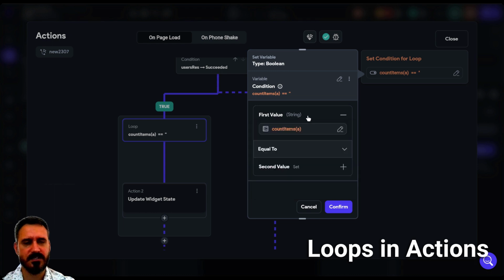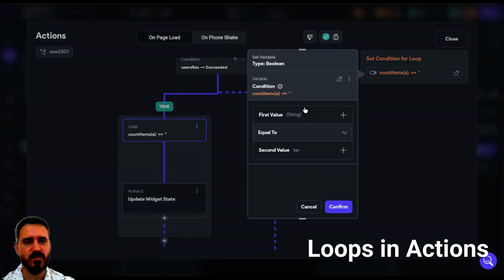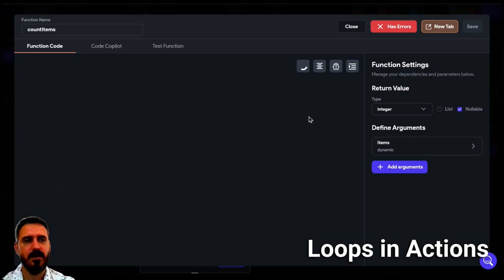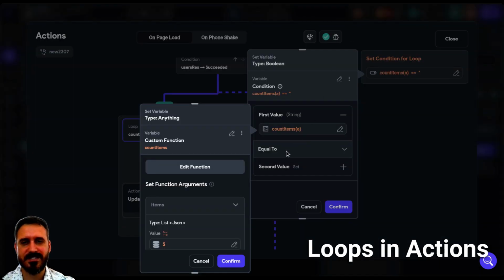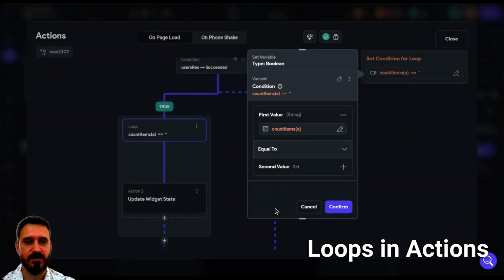So this is actually saying that it's returning me a string, which is not exactly what I want. I want to return an integer. So let me just go back to edit the function right now. And this should return an integer, not a string. I don't know why it's saying it's returning a string when it should return an integer.